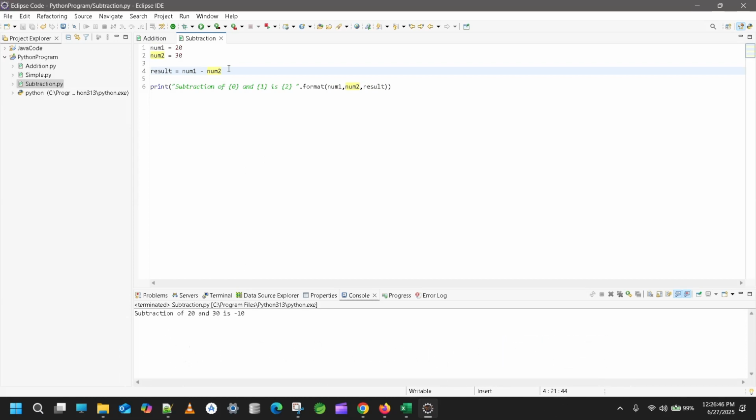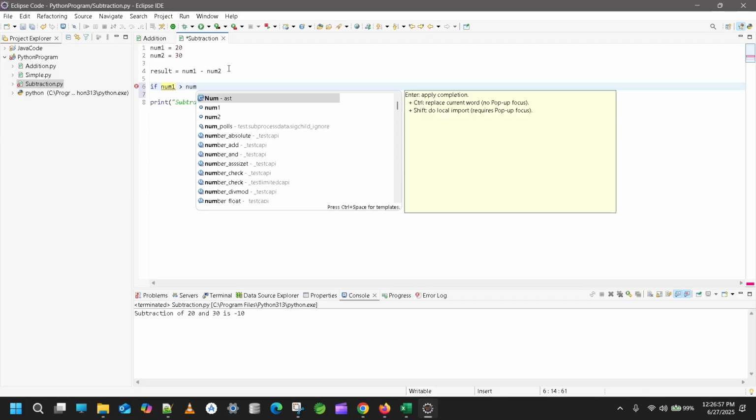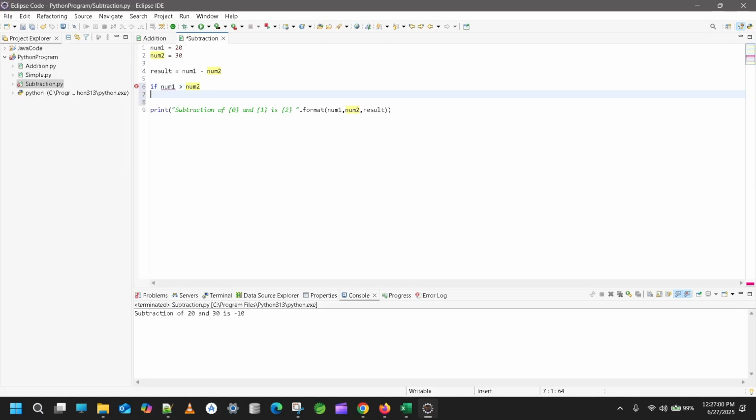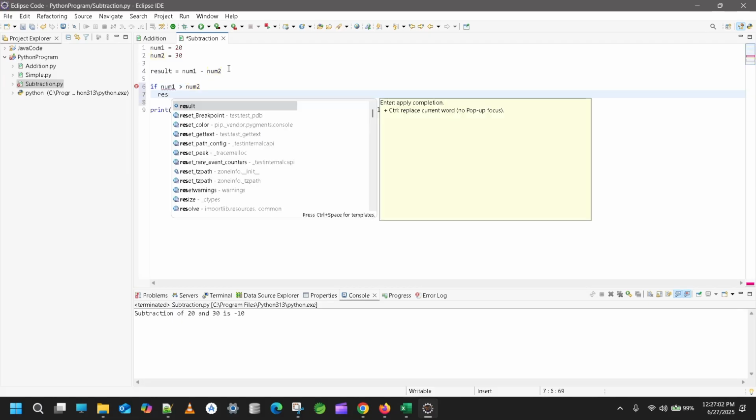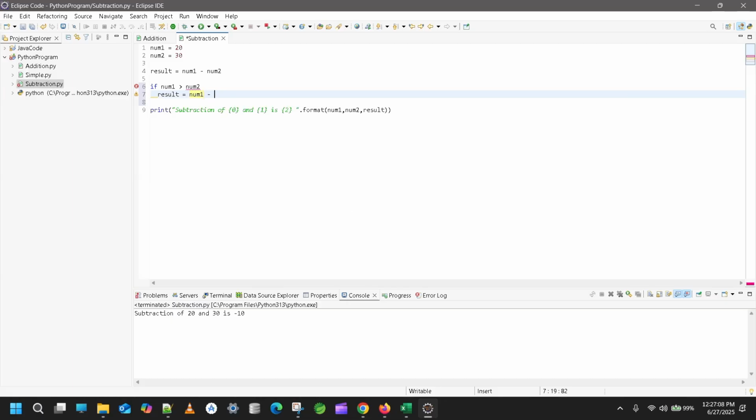How to get positive numbers? I will write one condition. If number1 greater than or equal to number2, here I will use result equal to number1 minus number2. Else, similarly, I will return result as number2 minus number1.